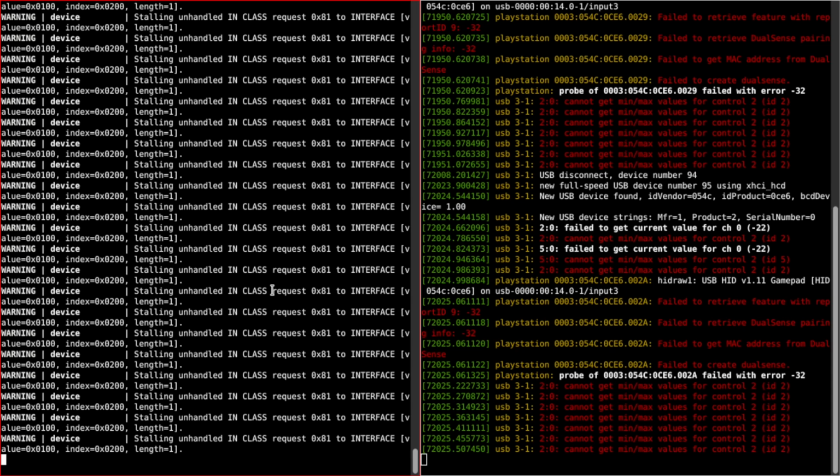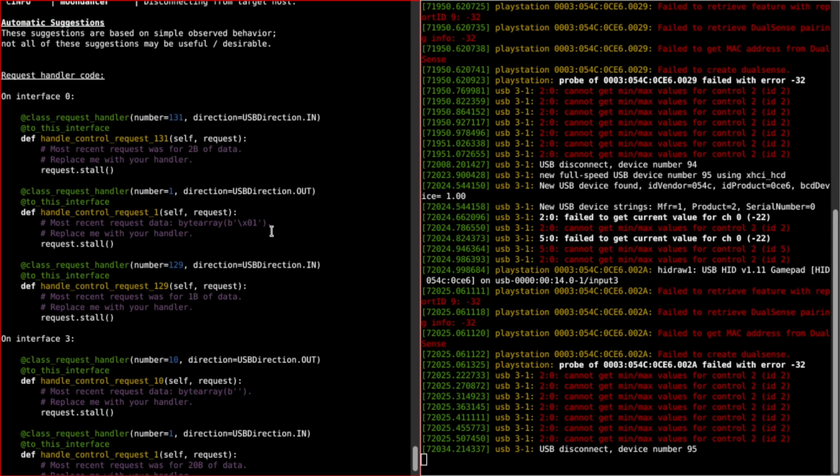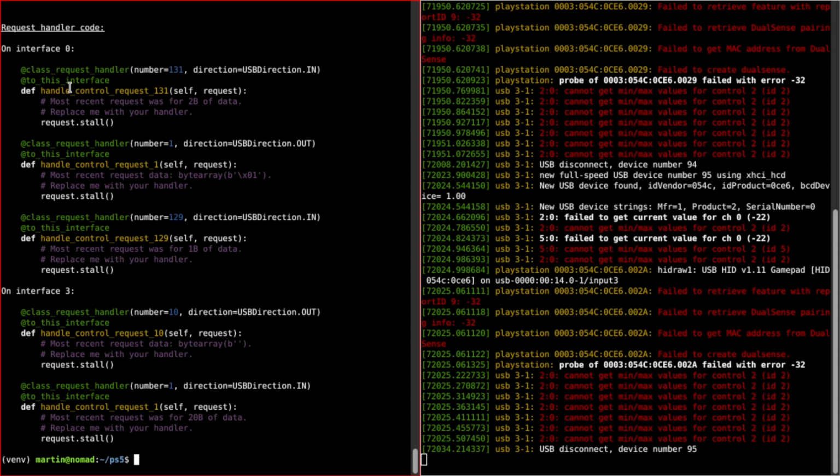And when I stop that script with Control-C, it's going to print out this. It's going to say, right, automatic suggestions. These are things that were not implemented that the host asked us for, and it's giving us sort of placeholder code that we can drop into our script that's already tagged with the right request numbers and telling us which interface we need to put these on. And there's some comments in there telling us how much data the host was asking for, or what data was sent to it in the case of an outbound request, and so on. So this really helps us get started.